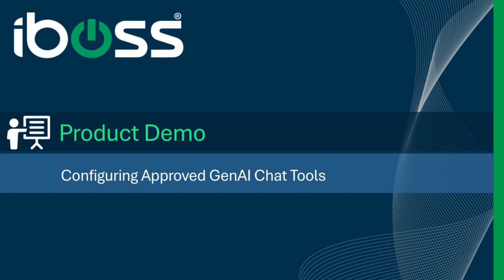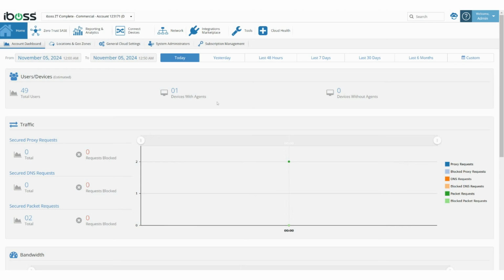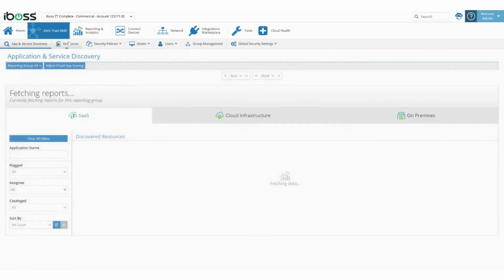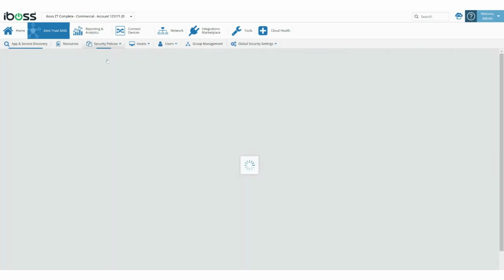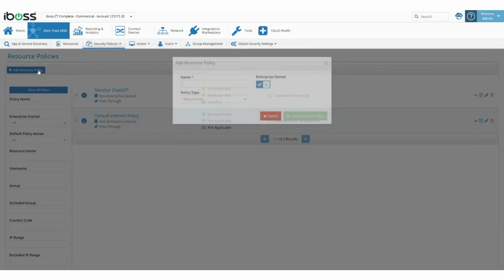The iboss ChatGPT Risk Module can also automatically redirect users to the approved and protected ChatGPT chat tool whenever they try to access other AI chat services. Let's configure that next. To configure the automatic redirection of students to ChatGPT, which is protected and monitored by iboss, let's go to the Zero Trust SASE controls and create a new resource policy which will redirect students whenever they go to unapproved tools.